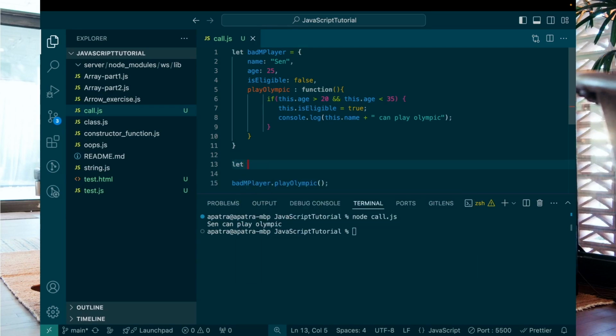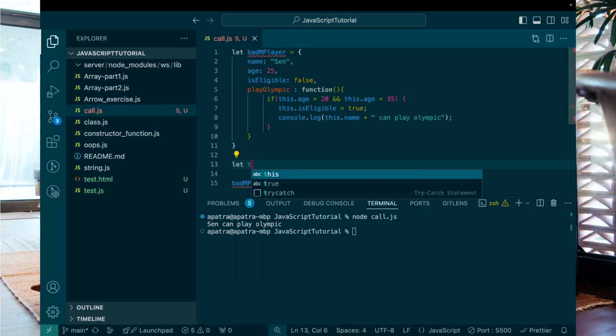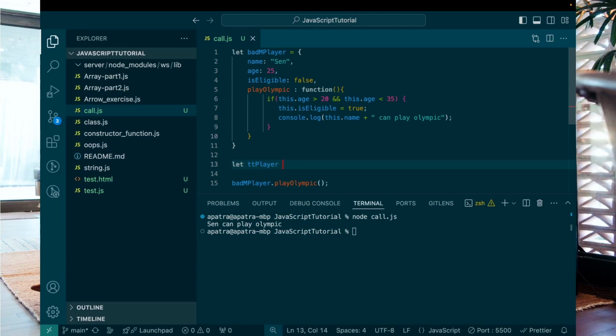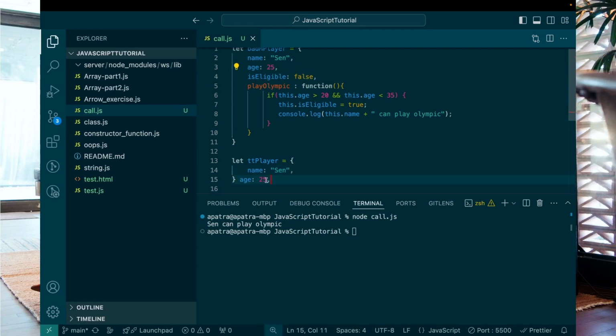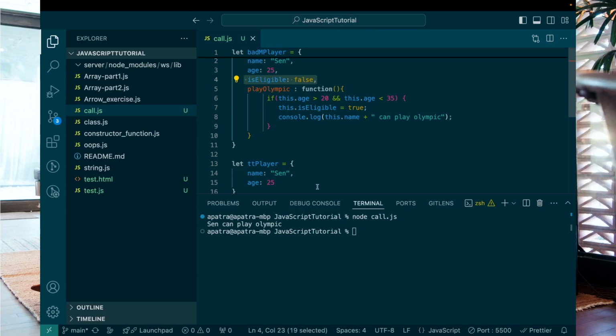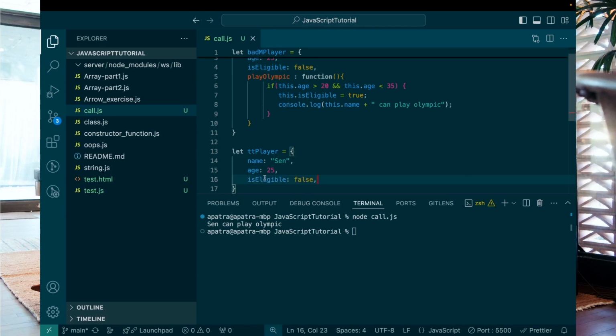But if I have an object like table tennis player, and I have the name and age also, and isEligible also, the TT player, I just give Akula, I'm giving 35.